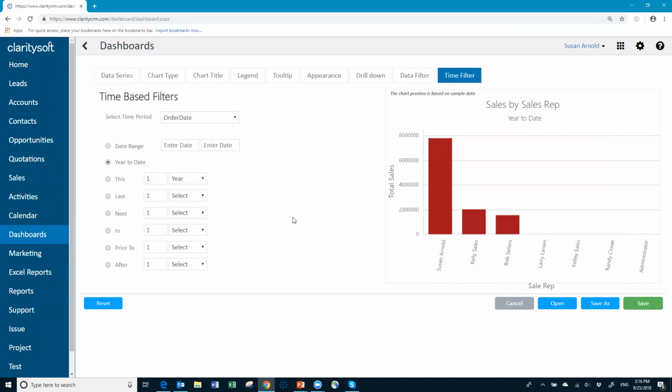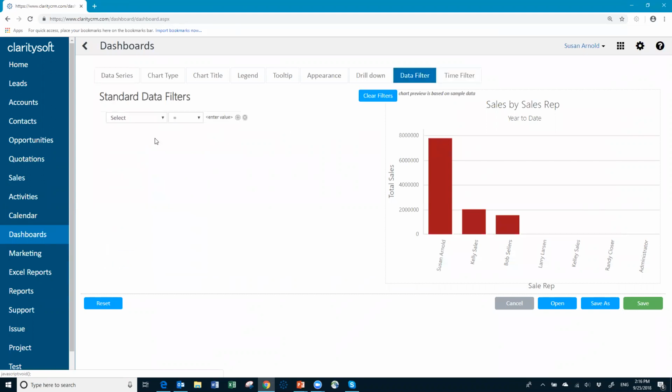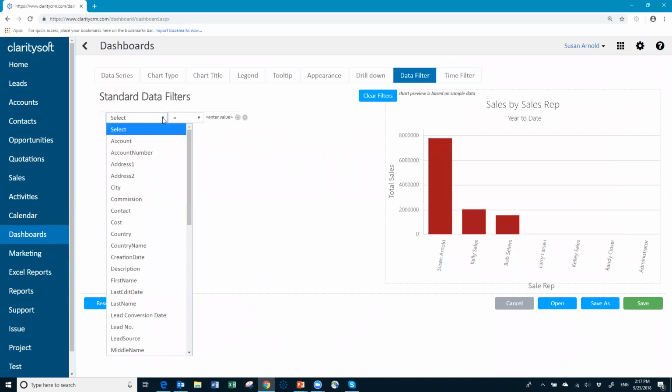So they work exactly the same way. So I've set this year to date. Now I could go to my data filter, and maybe what I'd like to do is say, well, all of the sales, I want actual sales that have actually been paid, not just invoiced, but the money has come in.